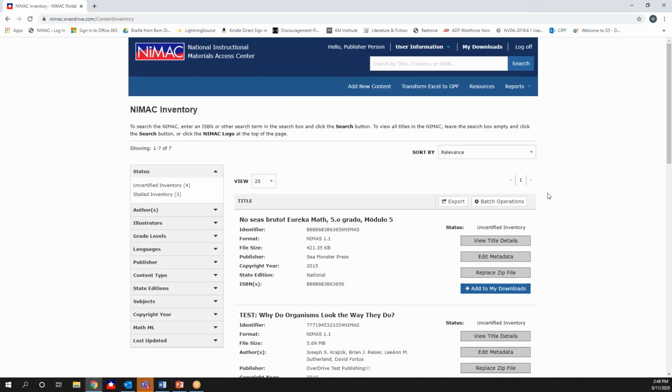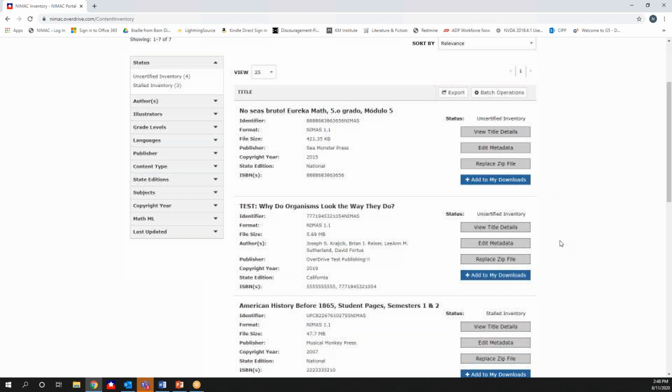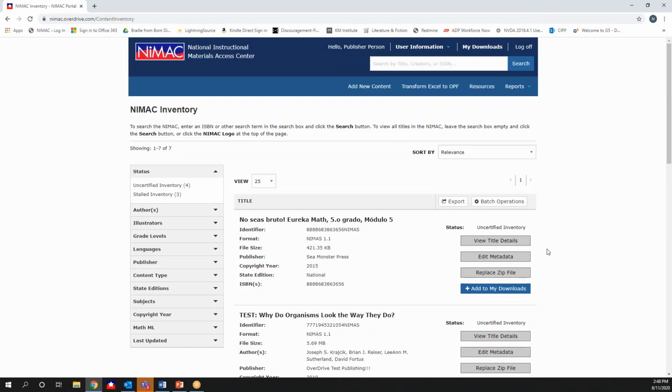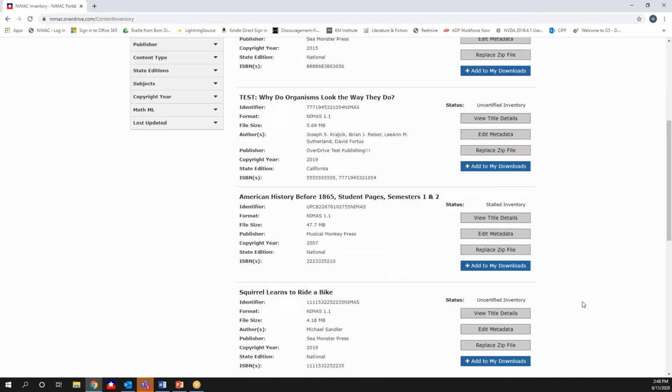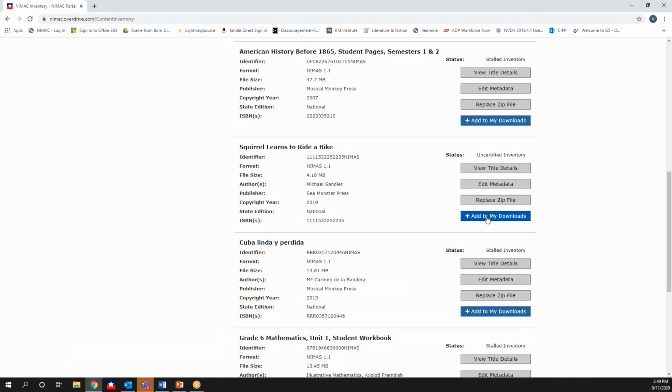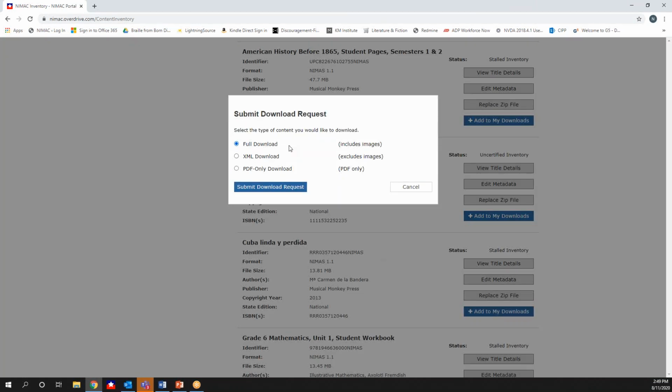Okay, so the last thing that I want to talk about is the fact that you do have access, if you are a publisher user or the super user, to download your own inventory at any time. The way that you do that is you click Add to My Downloads, and you'll basically see the same options that NIMAC users will see. You can download a file set with images or without images, or you can download just that title page and copyright page PDF. I don't know that there's any reason that a publisher user would want to do that.